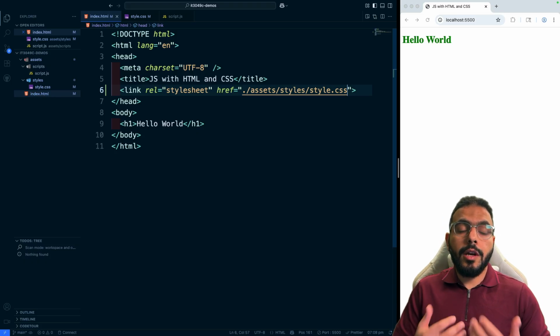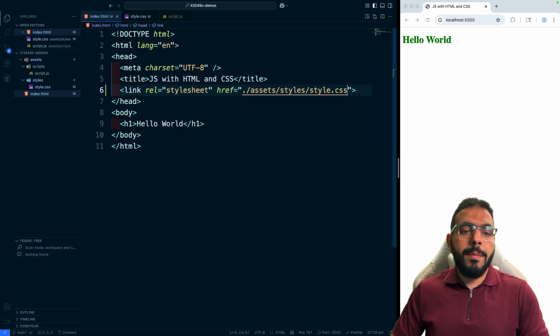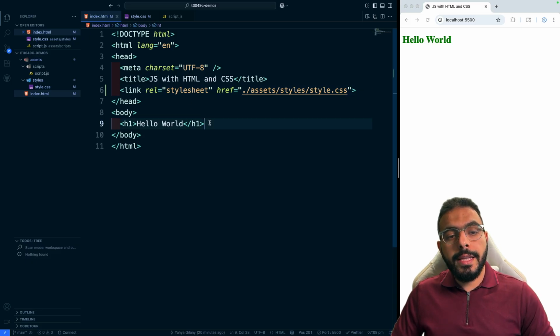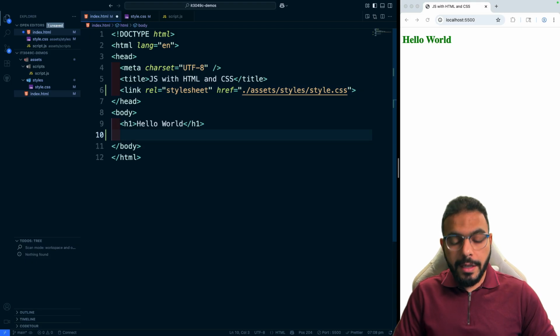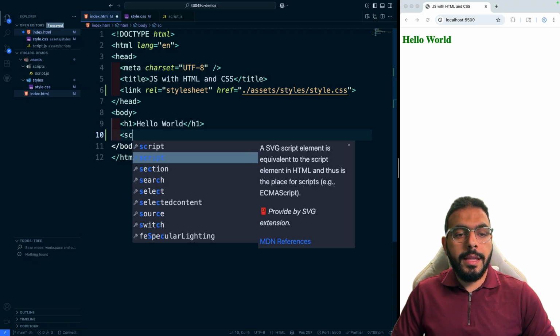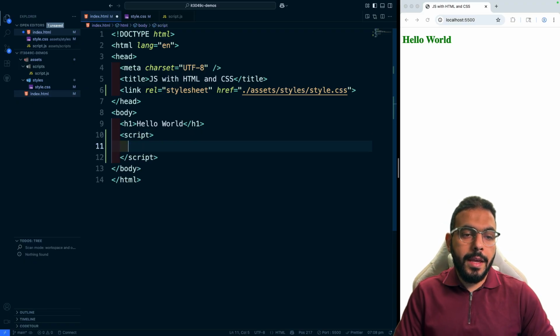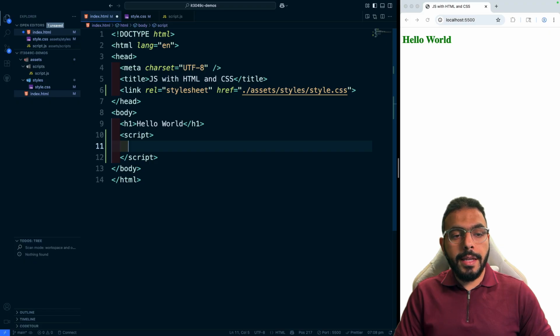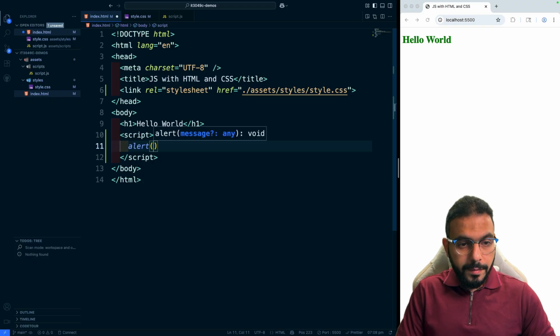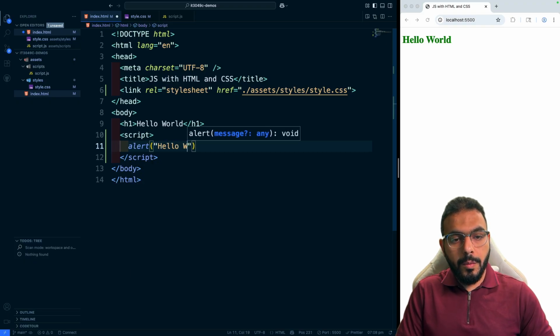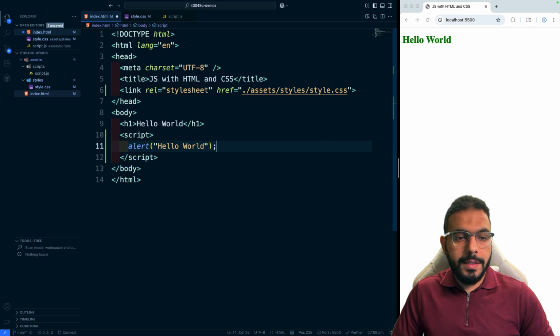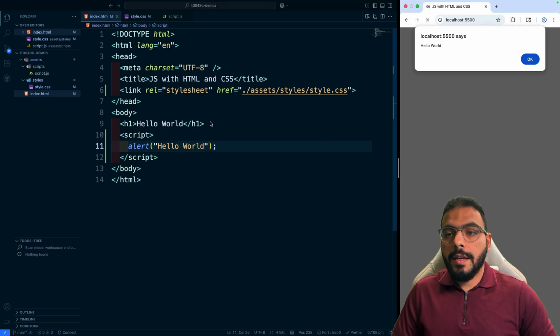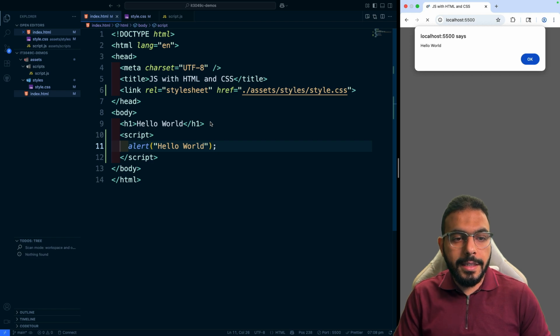Now, to start bringing in JavaScript into the web page, we usually go at the end of the body. Right before the body closes is when we will include the script tag. And in here, we could do something like alert, hello world. If I save that, you get this alert pop-up that basically has the text that you provided into the alert section.